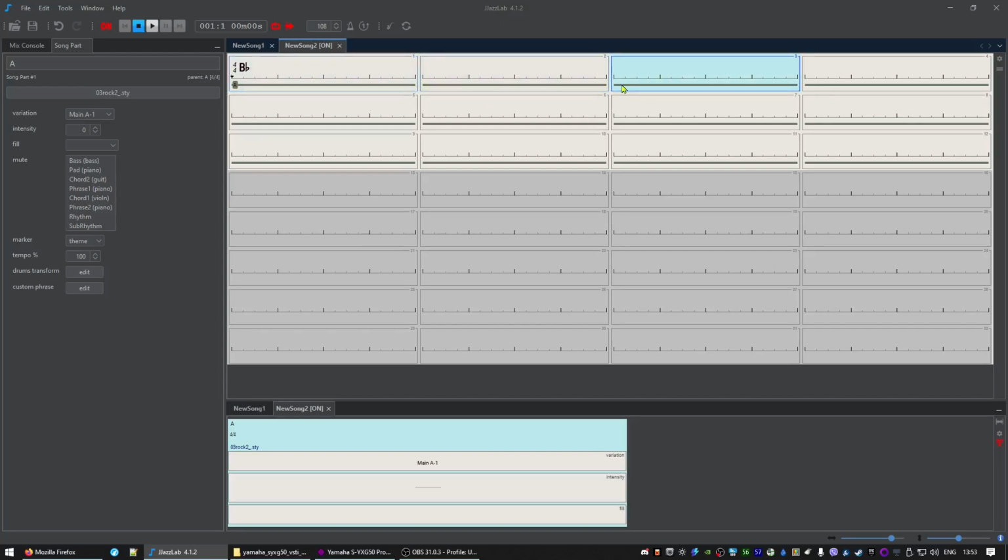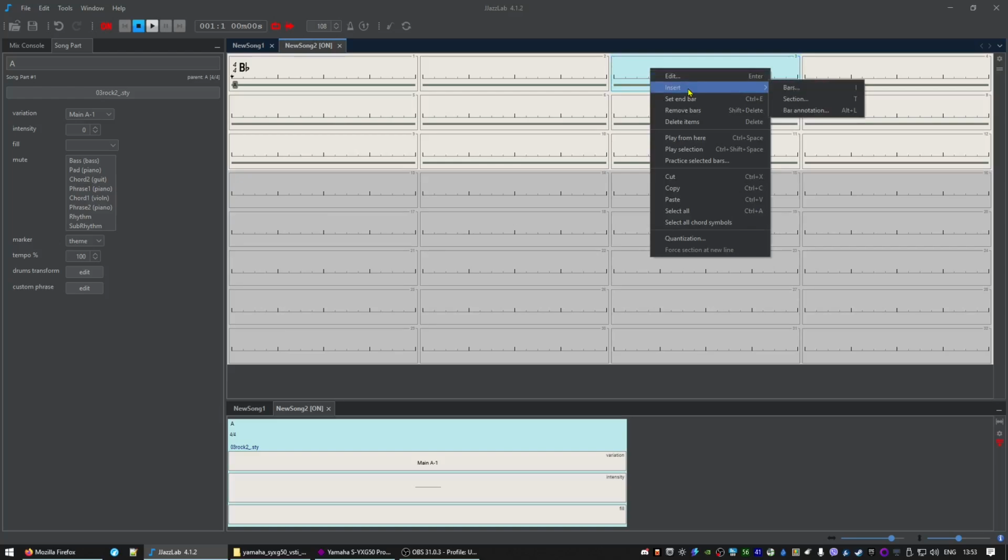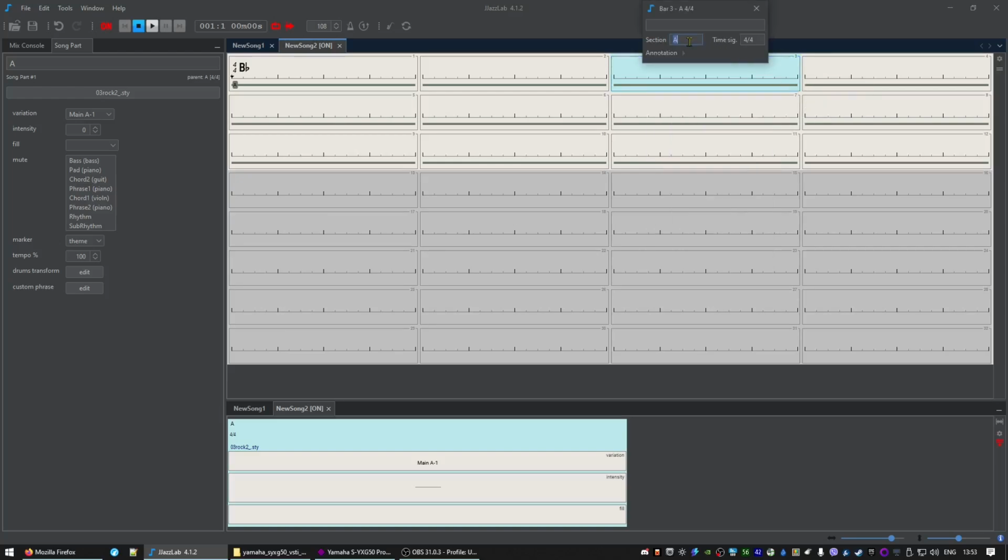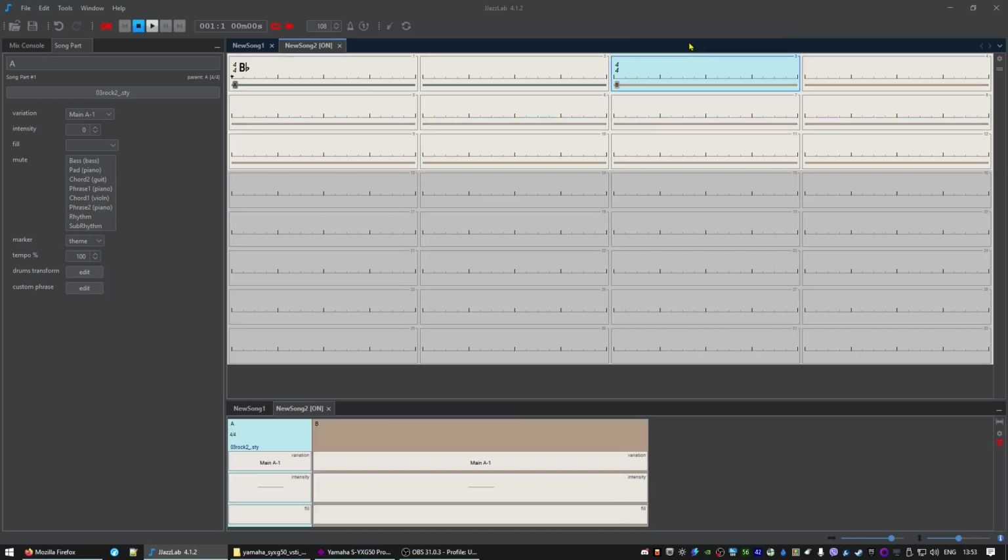Then we need the main riff, but for the main riff we will need another section. Now we right click and we insert another section and call that section, let's say, B. Press enter. Now you have another section B until the end, and it is here, and the settings are here.